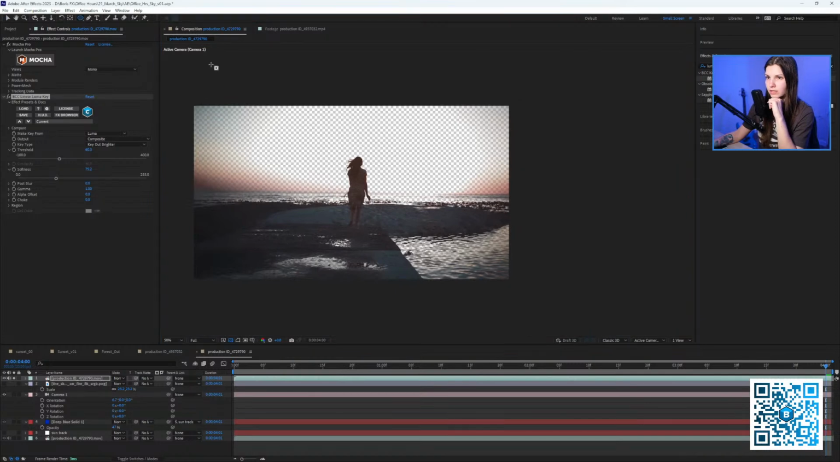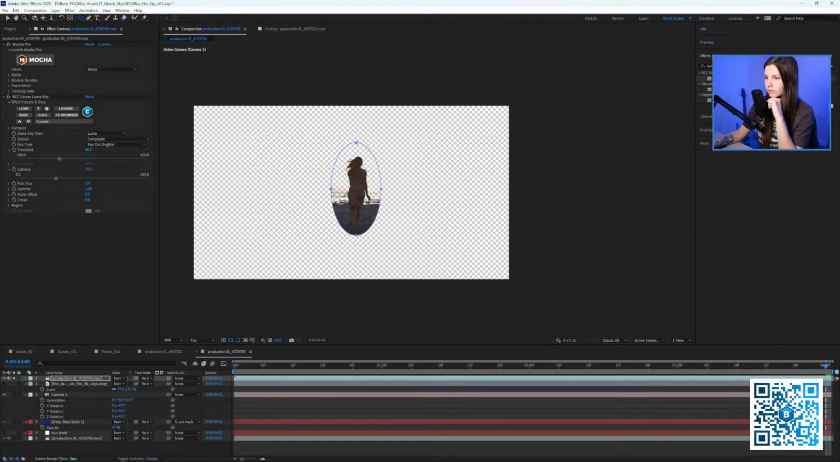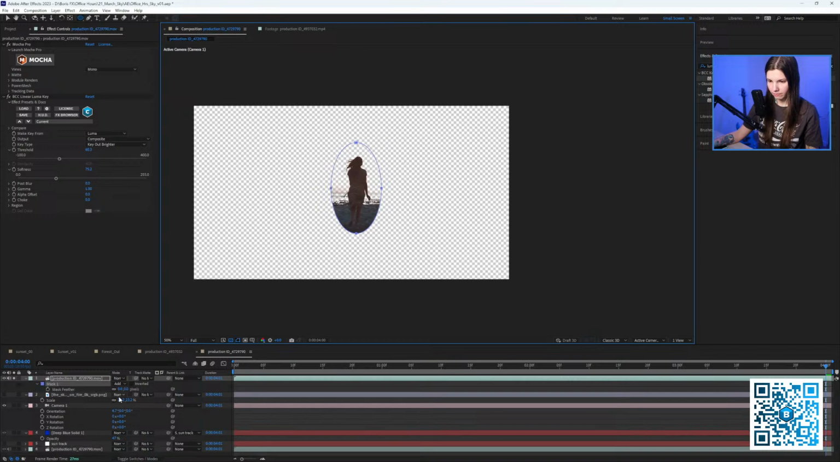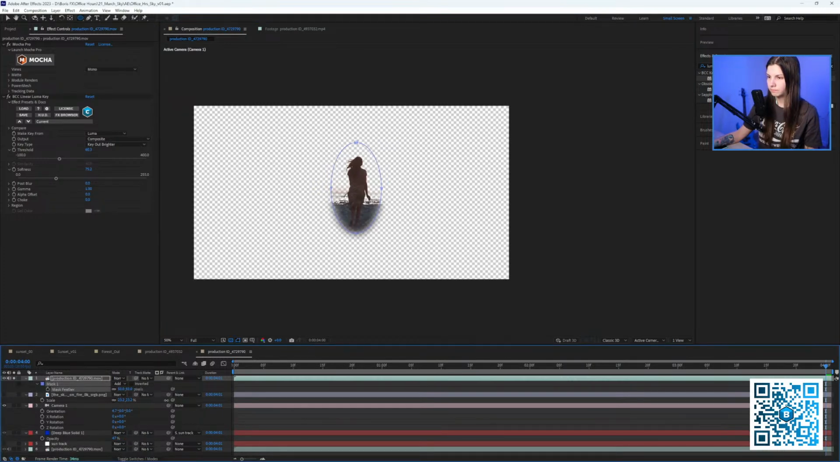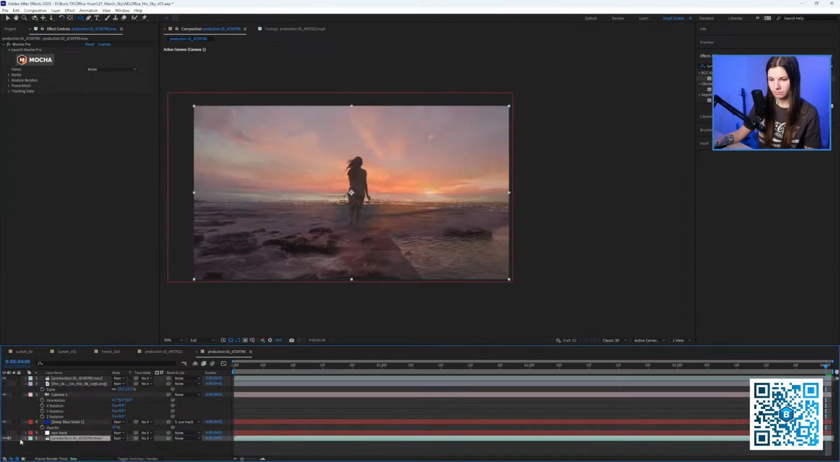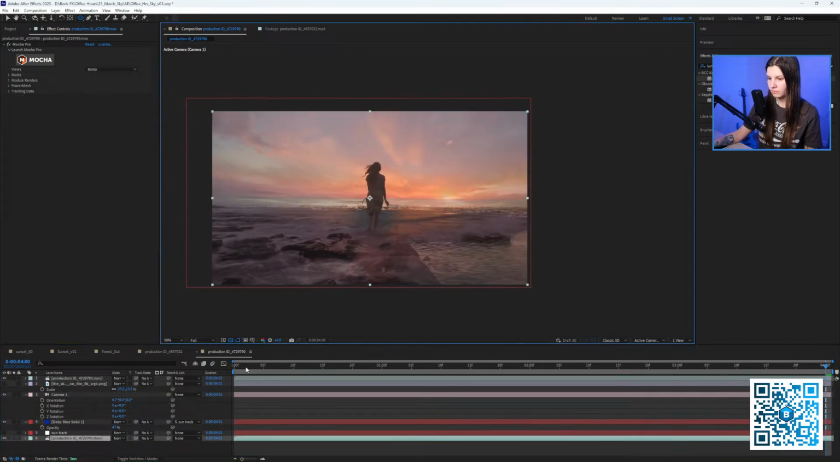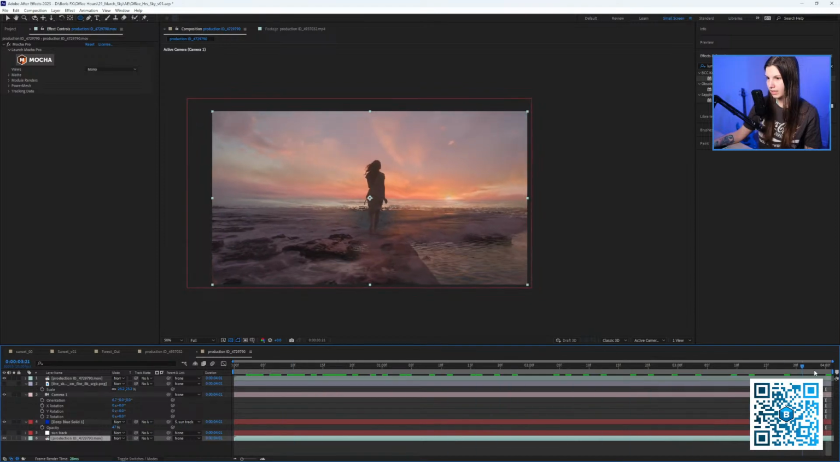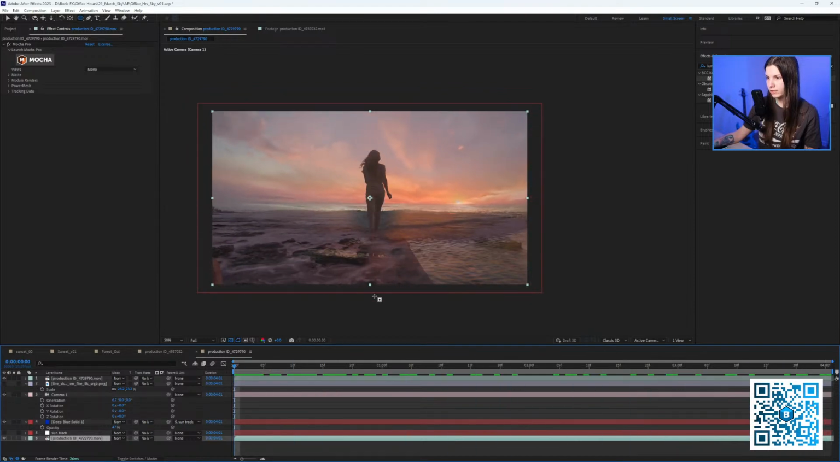I would also use a mask with a really big feather. And that's how we get our girl back. But we also need all of the rest, all of the ground. We won't be keying the ground because the ground is something that is easier to just roto or to separate by mask. So let's jump into Mocha again.